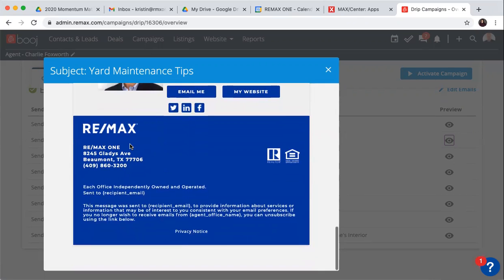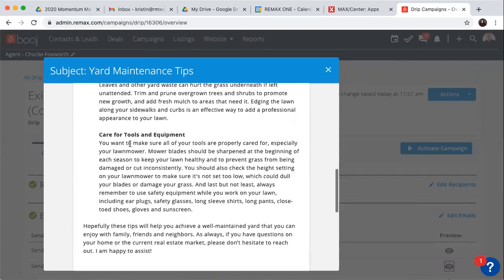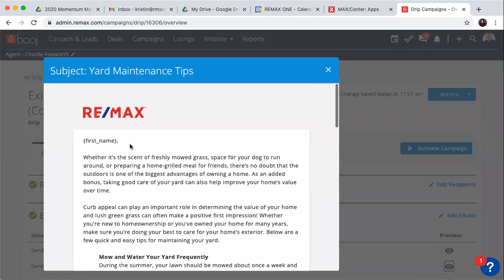Also, all of our information here at the bottom. So not too bad, right? I think that that's very attractive. And here's the other part that I want to make sure I'm sharing with y'all.